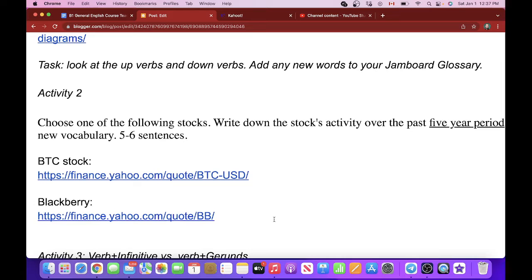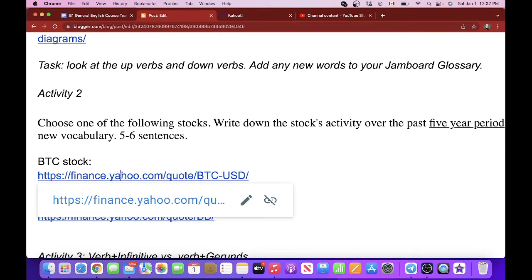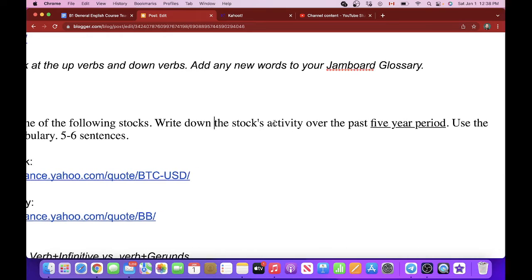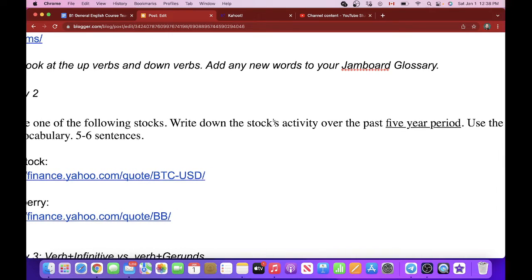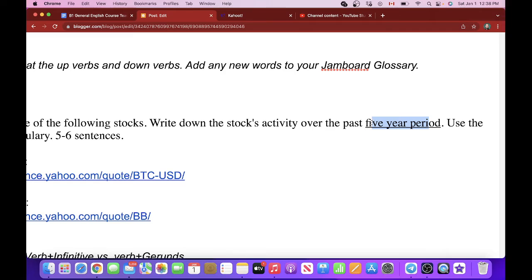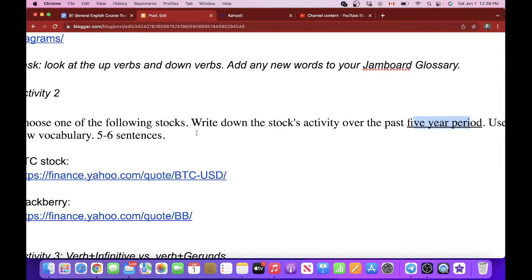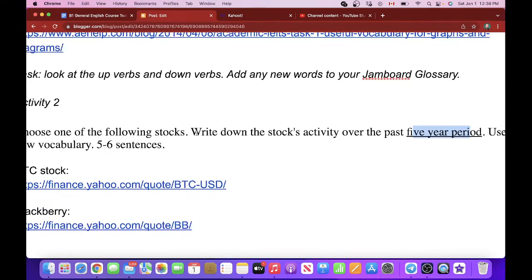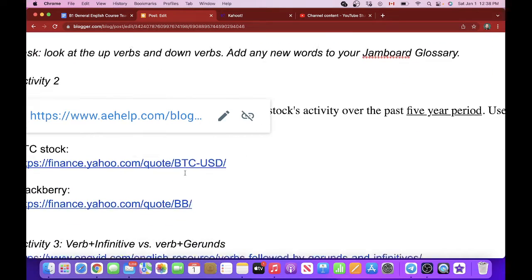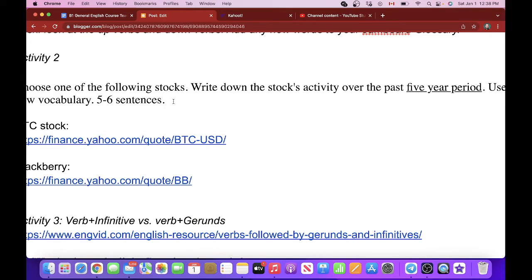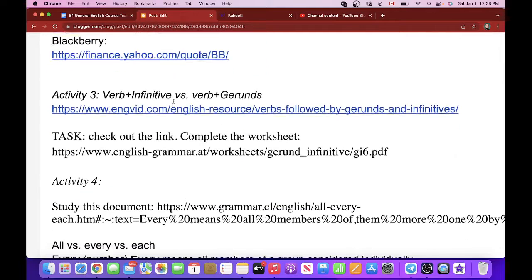After that, choose one of the following stocks. Write down the stocks activity over the past 5-year period. Make sure it's 5-year period. And use the new vocabulary. So I'd like for you to use these verbs in your explanation and put this into your blog post.